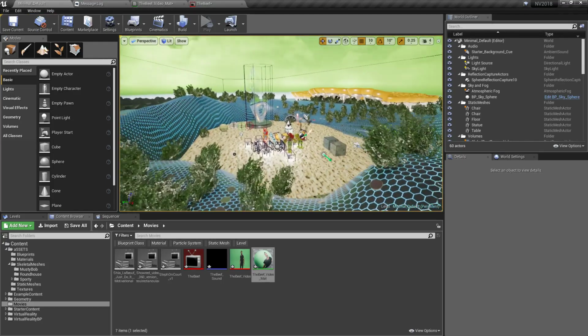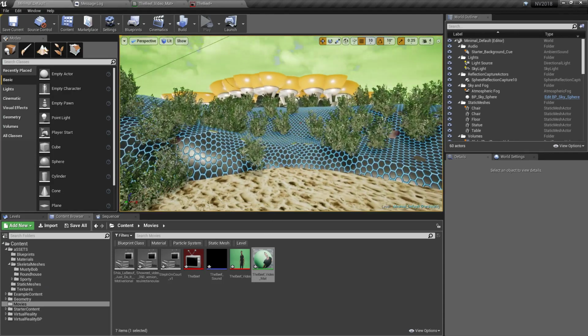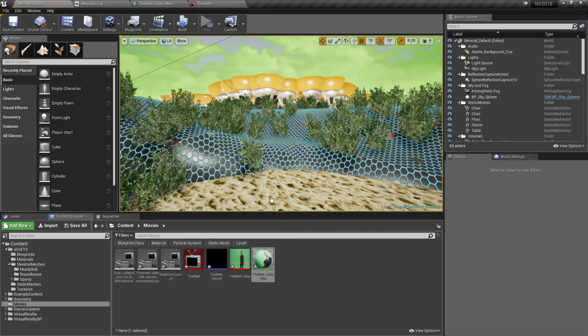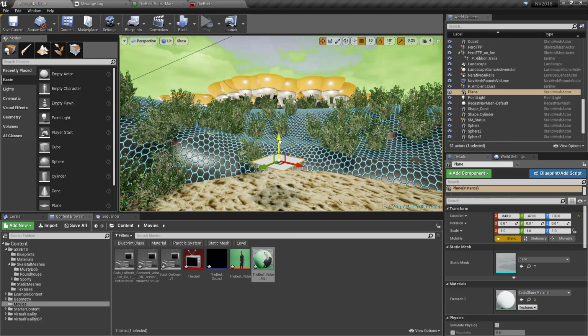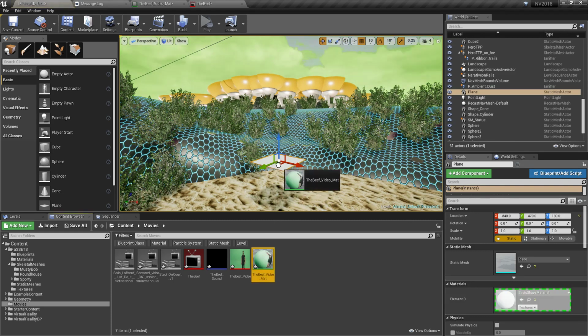And now I need to put it in something in the world. So I think that looks good right there. Looks great. This is the perfect spot. Little video playing. And let's throw the material on the video plane. Super simple.